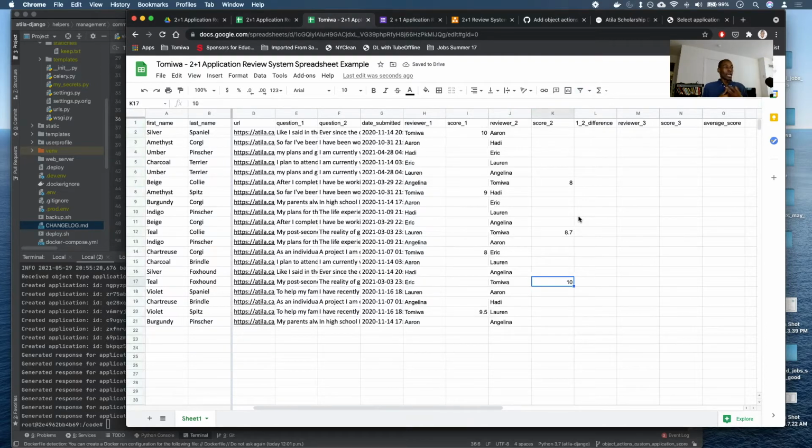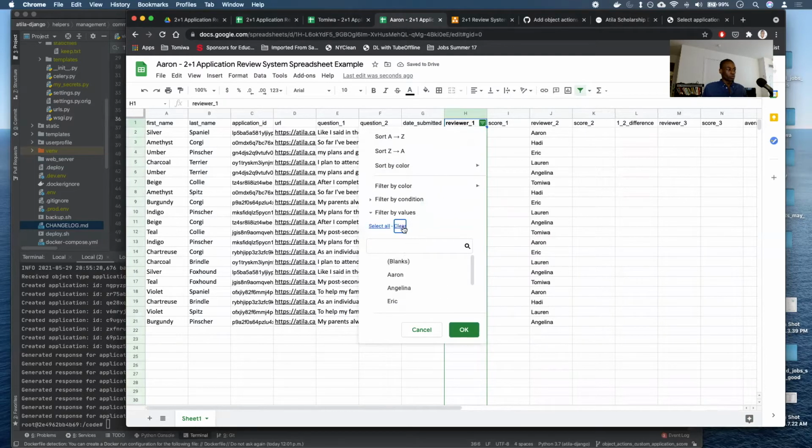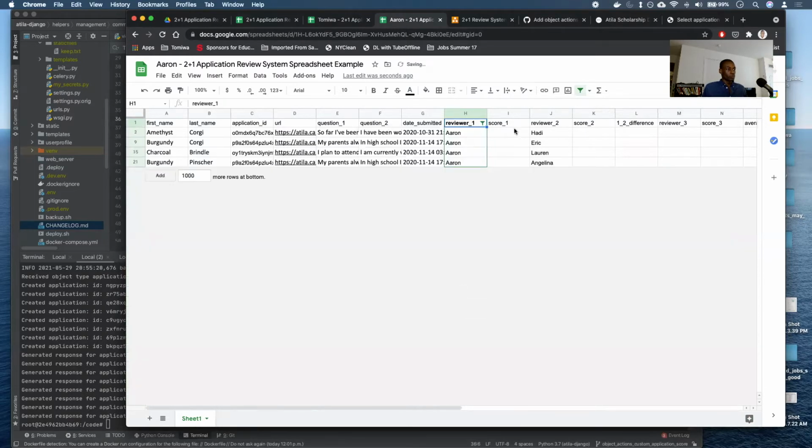Now Aaron, Hattie, Eric, Lauren, everyone on your team that's been assigned as a reviewer would do the same thing. So now I'm going to pretend like I'm Aaron. I'm going to score these applications according to Aaron. So this would be like reviewer 2 in your example. And to make it more interesting, I'm going to make it a harsh marker. 6.